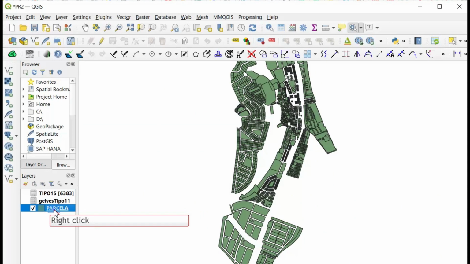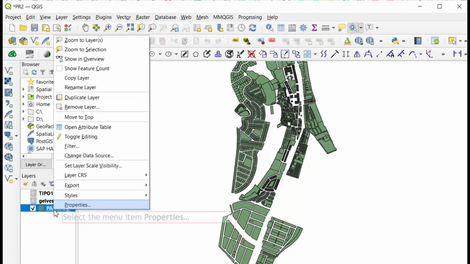Now we are going to create a new action that generates a KML file that, when opened in Google Earth, shows the selected plot geolocated in 3D. We will proceed as indicated in this video.